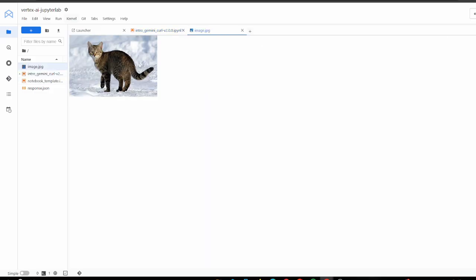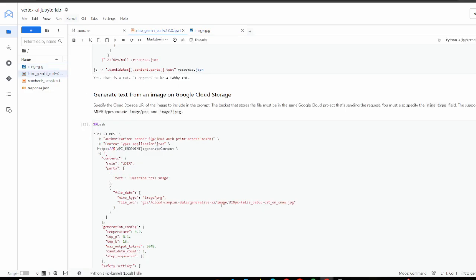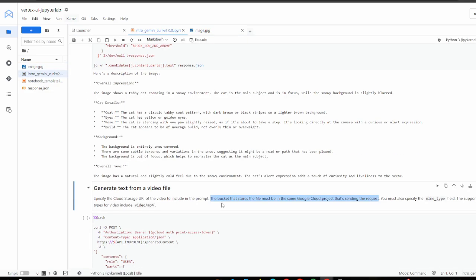If you want to see that, this is the image of the cat, which is a tabby cat, if you didn't know. And the background is snow, so she's in snow basically. All right, and now it's time for video.